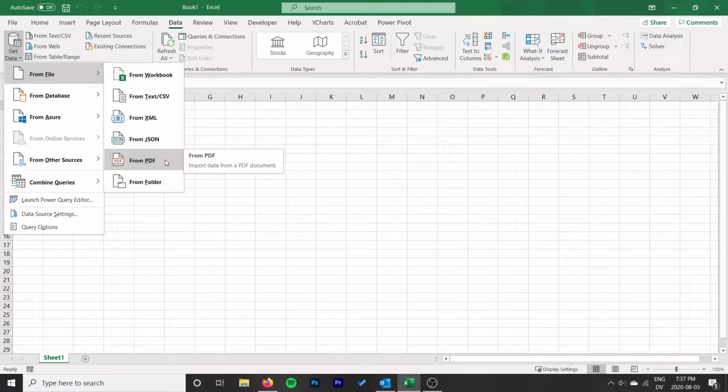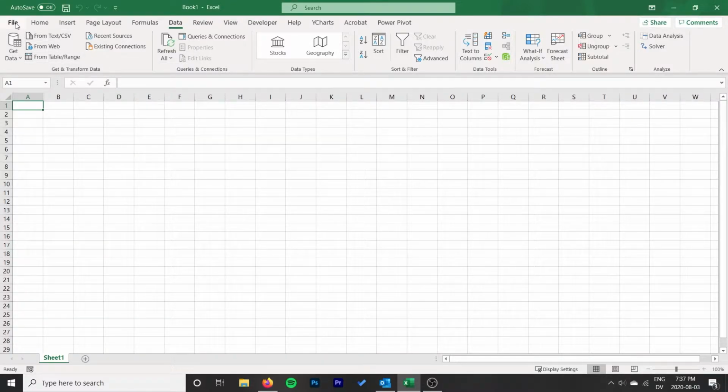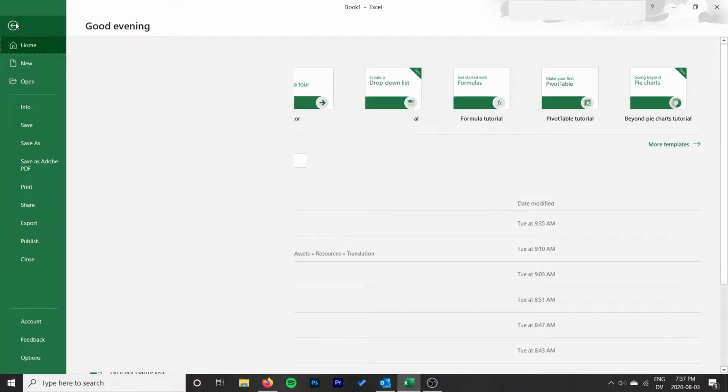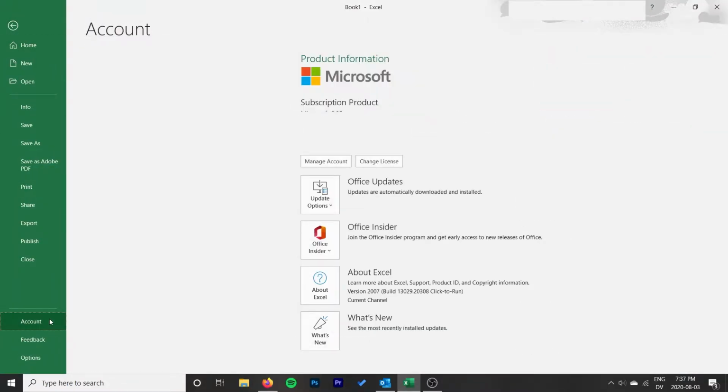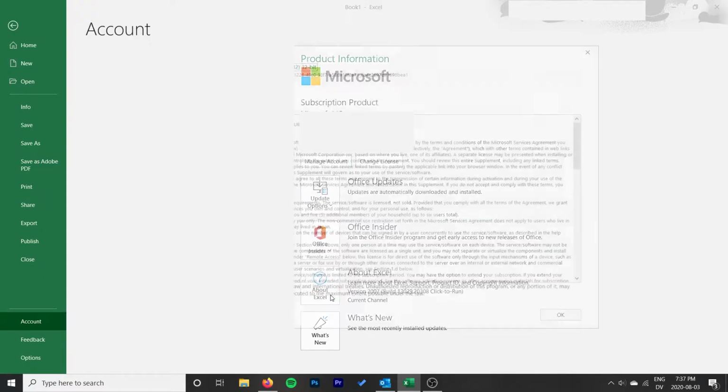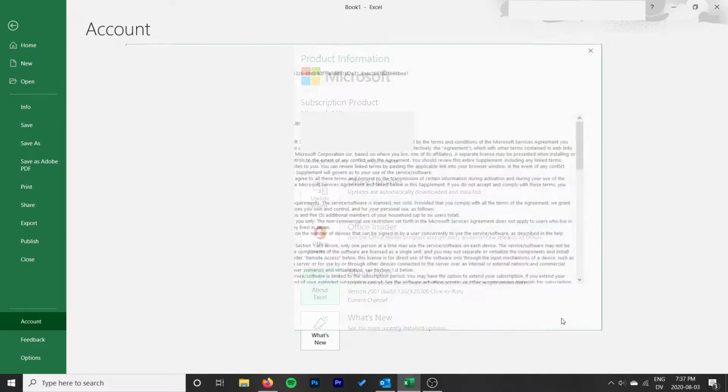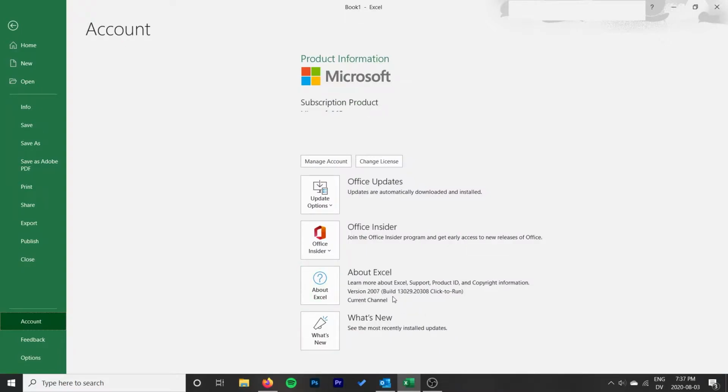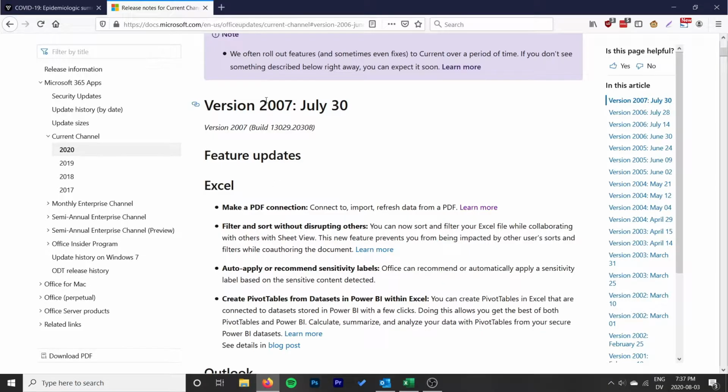If you don't see this, but you want to double check what version you're on and see if there's an update available, you can go to File, Account, and it will tell you the subscription product. You go to About Excel, or you don't even need to click it. It just says version right here. I'm on version 2007, and that is the version that Microsoft claims to have added this feature in.